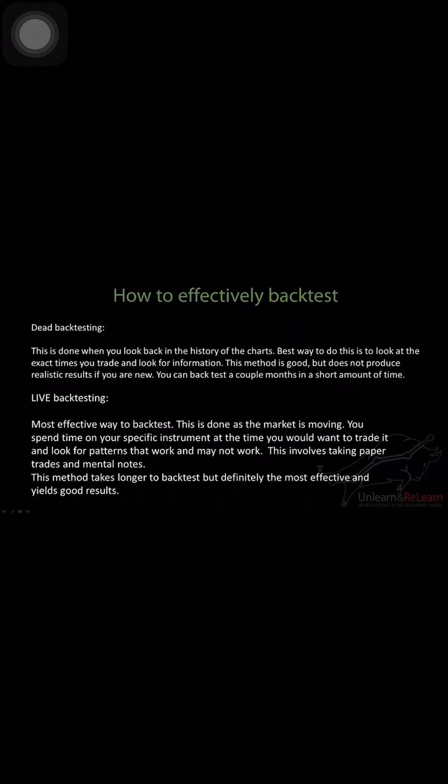But when you're doing live backtesting, you're taking into account what CAD is doing, what news is on the CAD, what Euro is doing, what news is on the Euro. So that's more effective. It takes a long time. Don't get me wrong. It takes a really long time, but it's more effective. It's much better for your psychology as well.